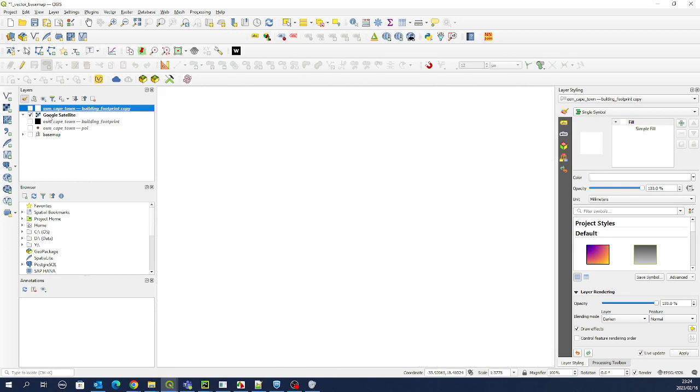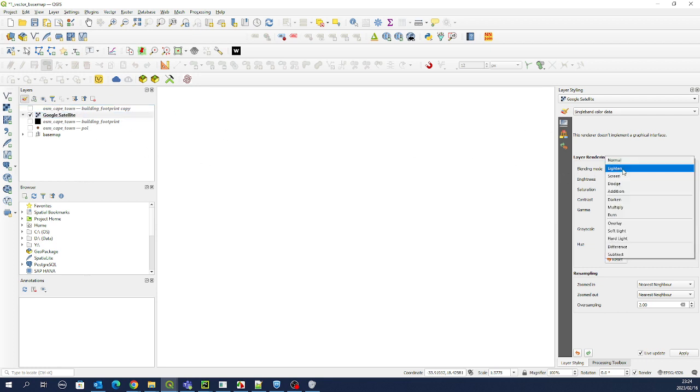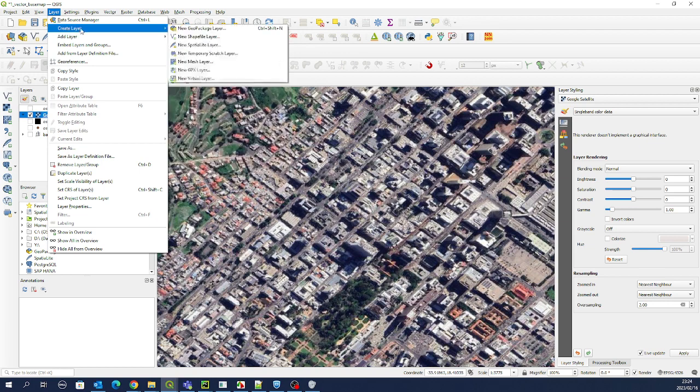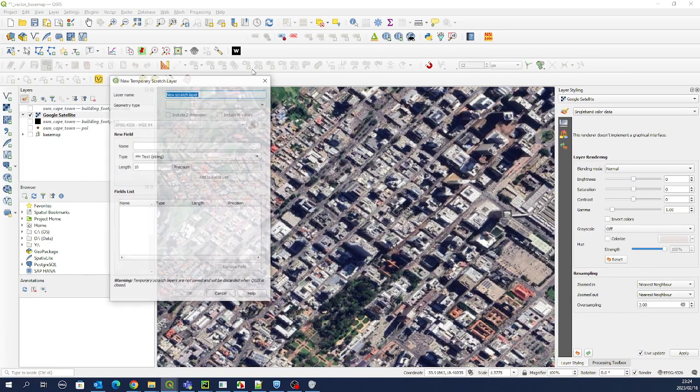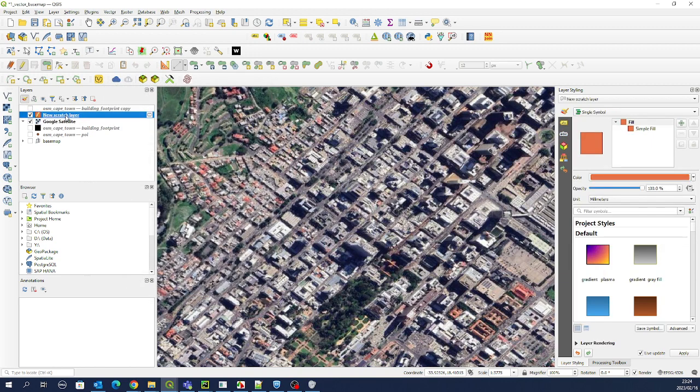So I'm going to switch off this, and let me make this normal again. Okay, so now I'm going to create a new temporary sketch layer and make this a polygon. Once again, you don't have to follow along now, I just want to show you this effect. So let's draw a polygon. Let's say I've got an area of interest here, which I want to show.